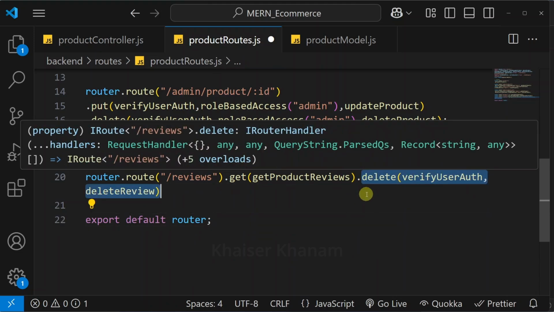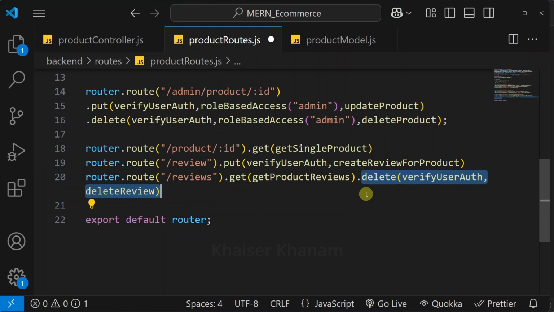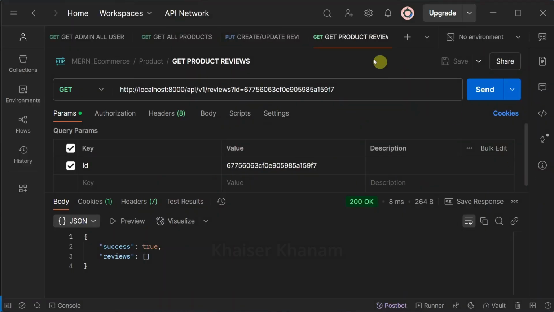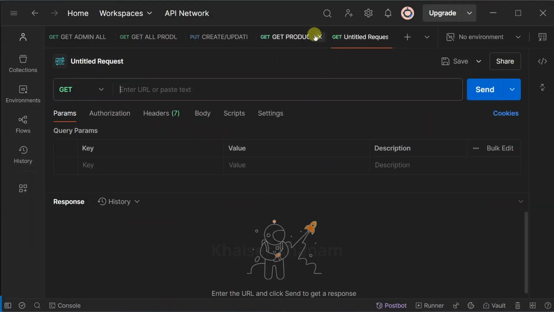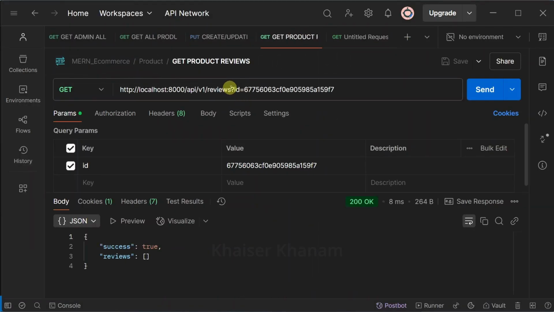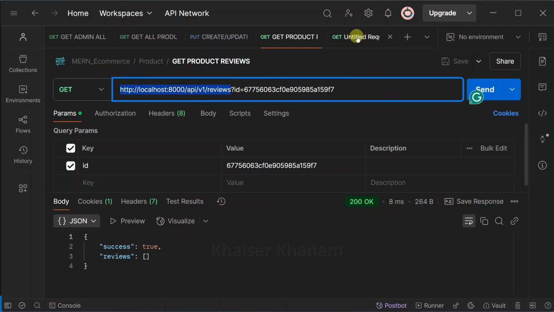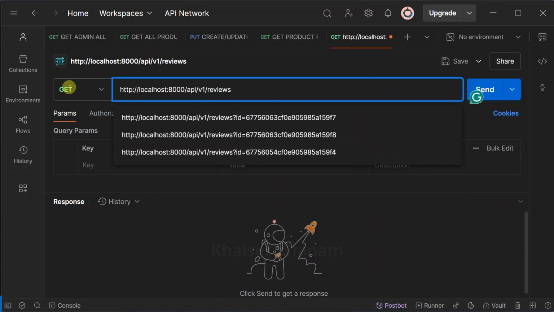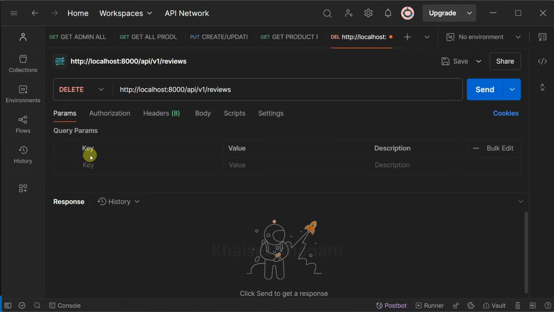But now you might have a question, for deleting review, we need product ID as well as we need to know which review we are deleting. So all that information we are going to get from the query. Directly, I will not be passing as the parameter. Instead, now I will save. I will come here, click on plus, copy this route, copy. Here I will be pasting. I will change the request to delete.